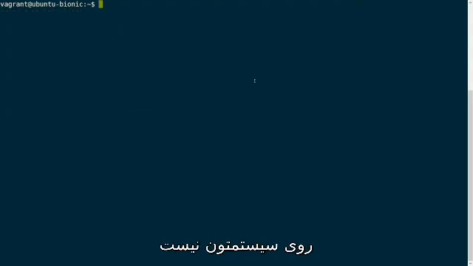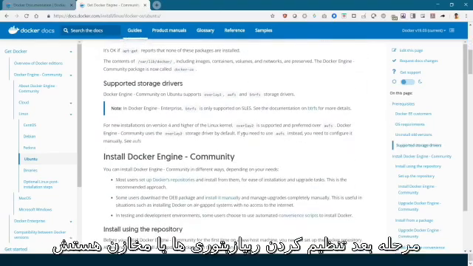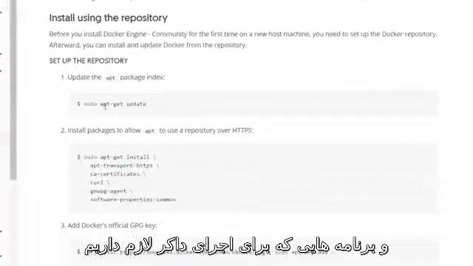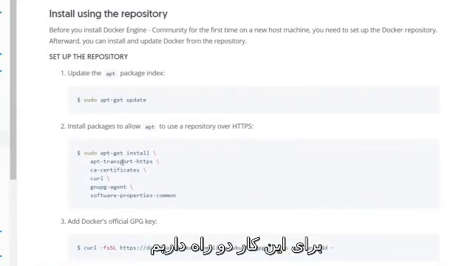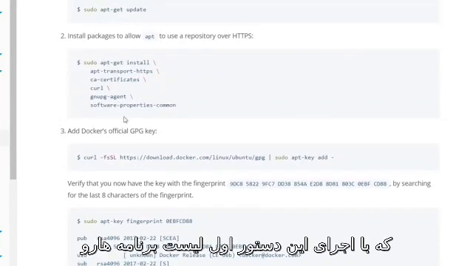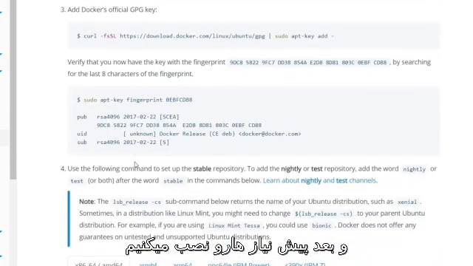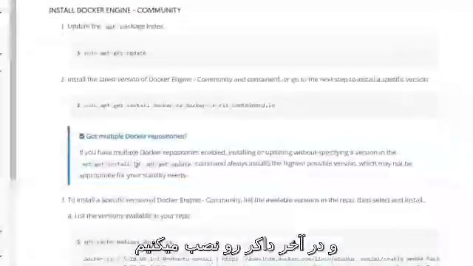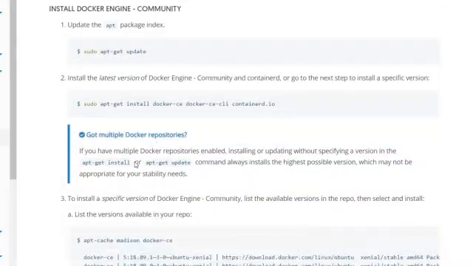The next step is to set up the repository and install the software. Now, there are two ways to go about this. The first is using the package manager by first updating the repository using the apt-get update command, then installing the prerequisite packages, and then adding Docker's official GPG keys, and then installing Docker. But I'm not going to go that route. There is an easier way.